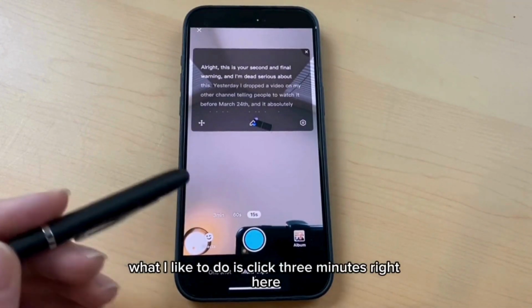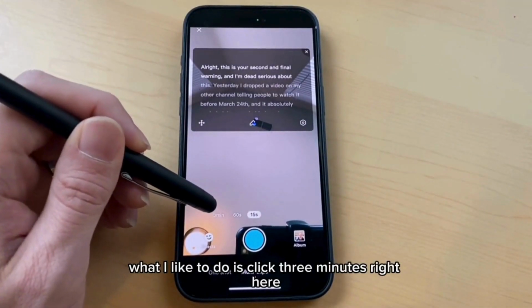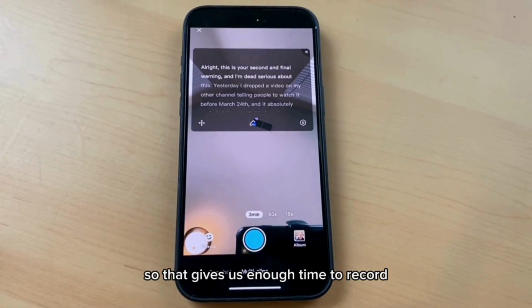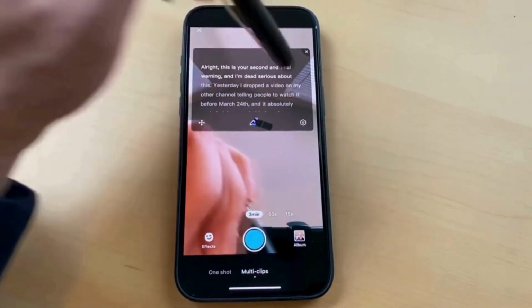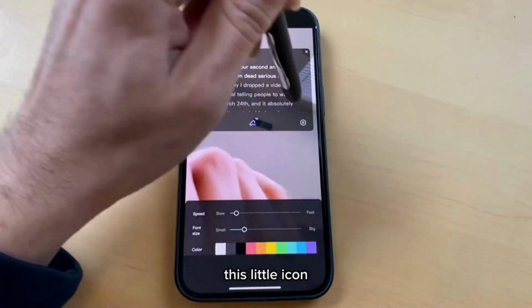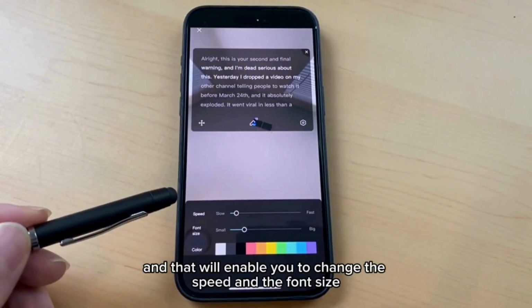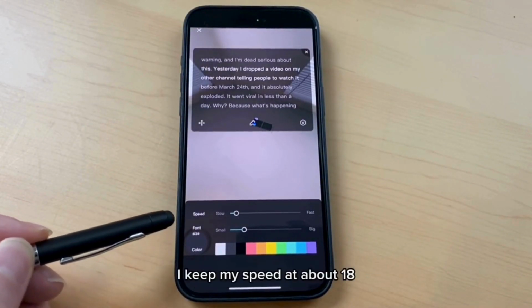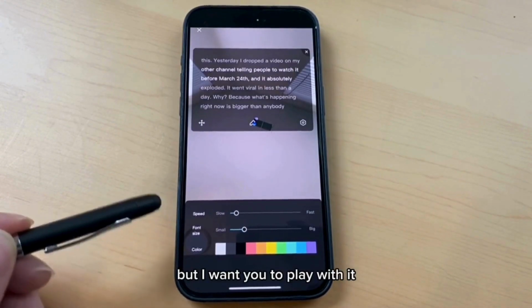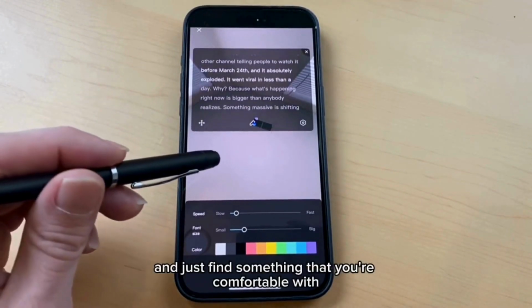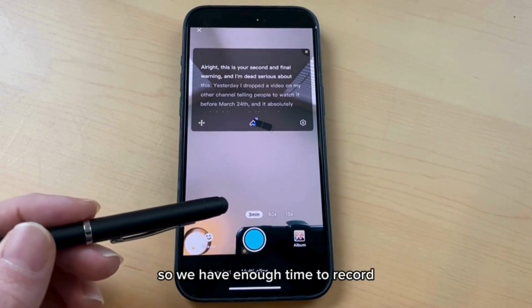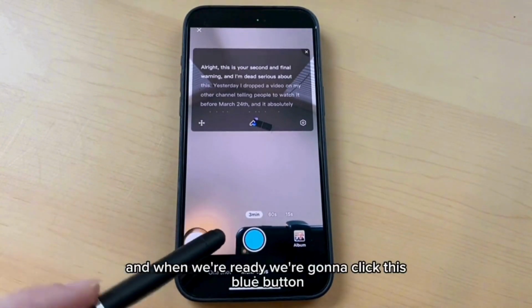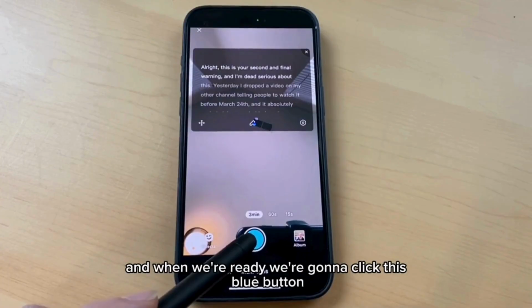What I like to do is click 3 minutes right here, so that gives us enough time to record. You can also click right here, this little icon, and that will enable you to change the speed and the font size. I keep my speed at about 18, but I want you to play with it and just find something that you're comfortable with. So now we've got the script pasted in. We've got 3 minutes selected, so we have enough time to record. And when we're ready, we're going to click this blue button.